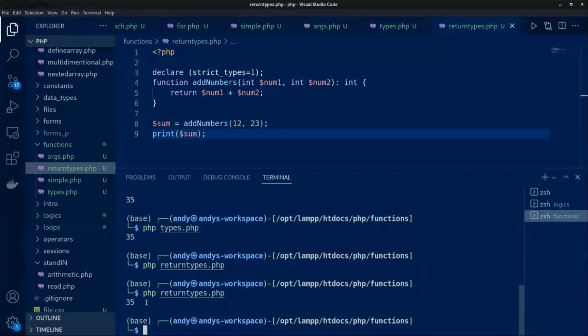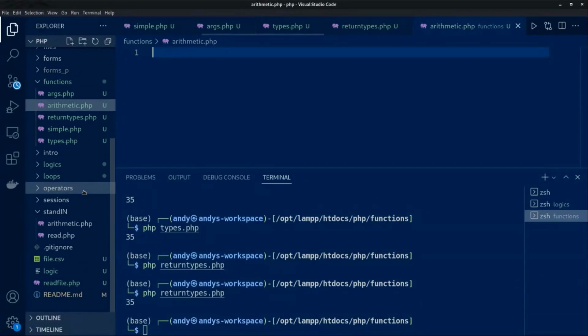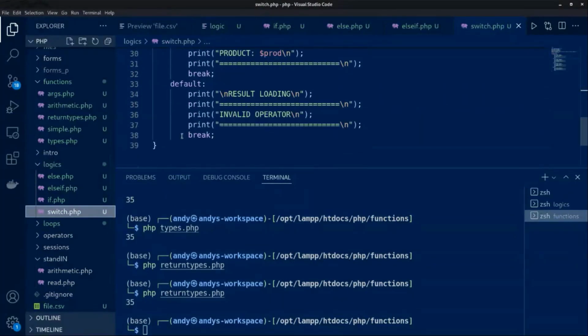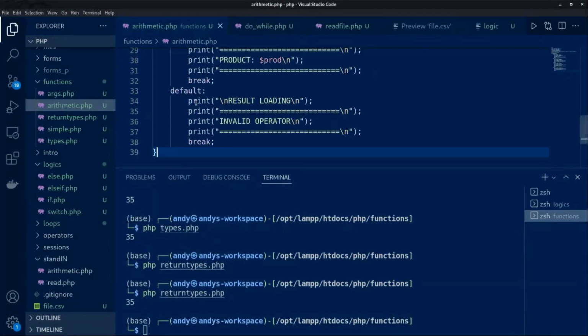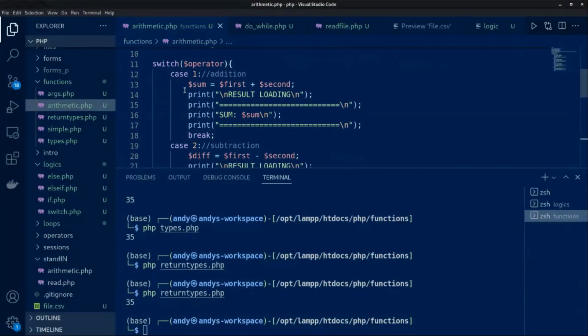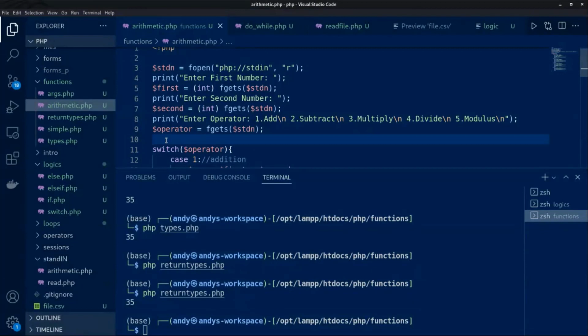Now I'm going to actually do a simple example here for what we've been doing so far. I'm going to say arithmetic.php, and I'm going to go back to operators. No, that was logic and switch, right? I'm going to copy this and come back to our arithmetic.php and paste there. And in this case, I'm no longer going to actually do this over and over. So I am going to get the operator and I'm going to declare some simple functions here.